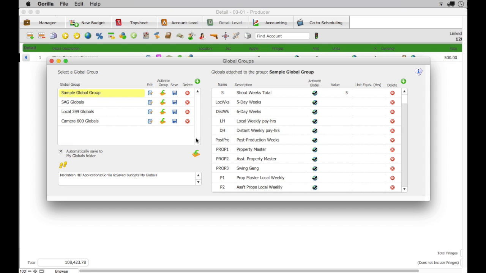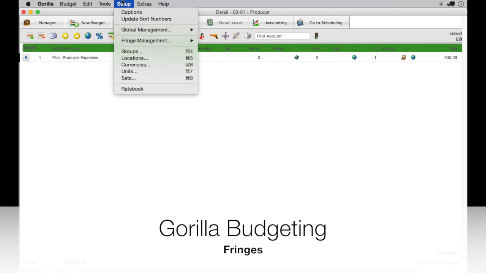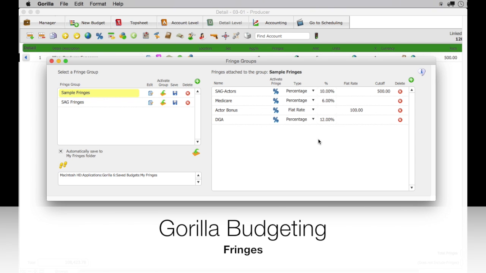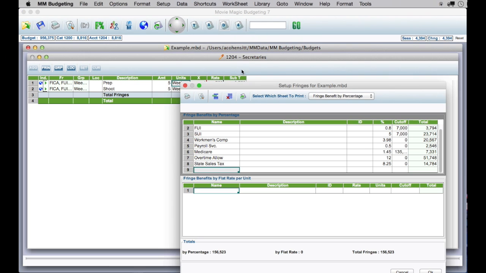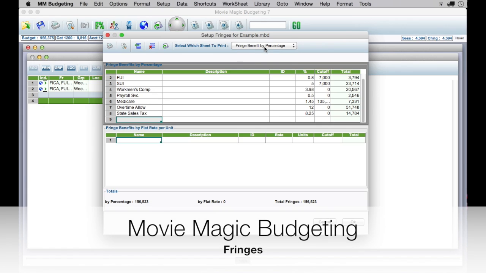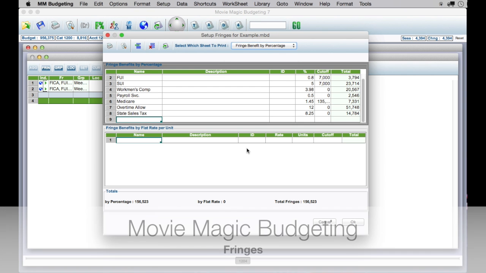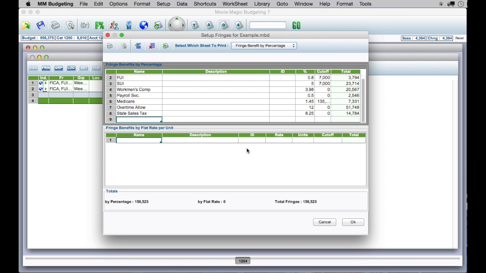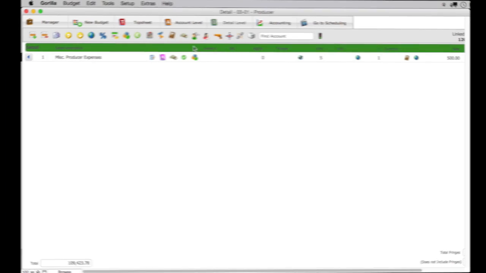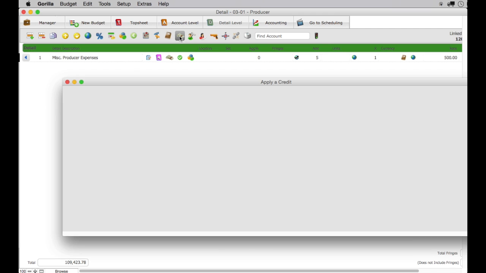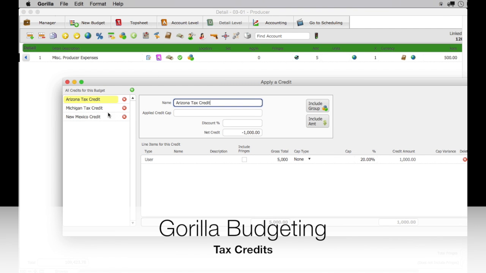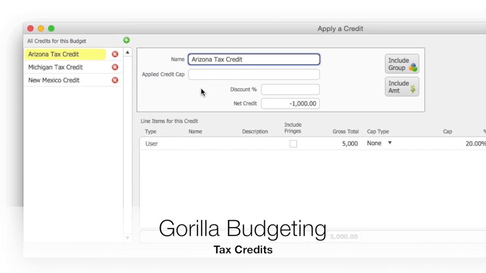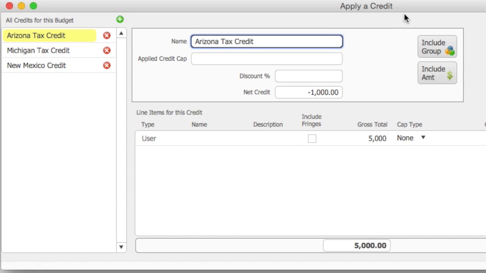Both Movie Magic and Gorilla support fringe benefits by percentage and fringe benefits by flat rate per unit. Again, these are advanced features, and you can take a look at the fringe lessons to learn about fringes. As with saving globals, Gorilla also allows you to save fringe groups so you can use them in other budgets. Another shared feature I mentioned is tax credits. Both Movie Magic Budgeting and Gorilla Budgeting allow you to create tax credits and use them with groups or as individual credits.